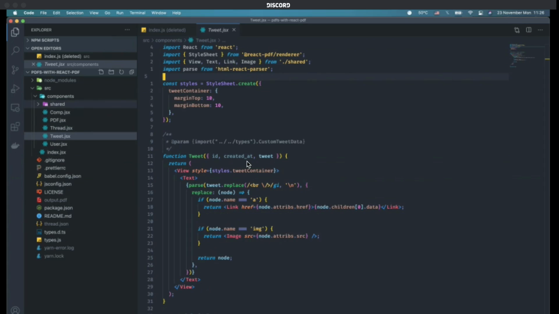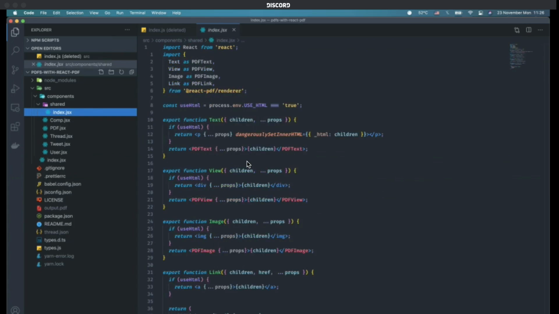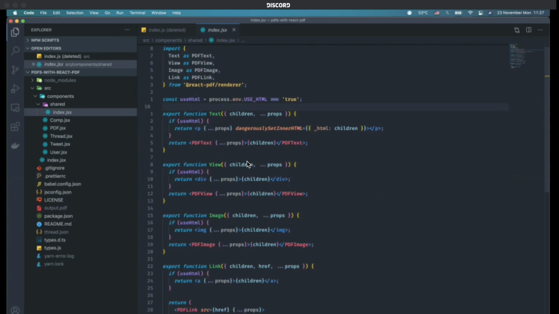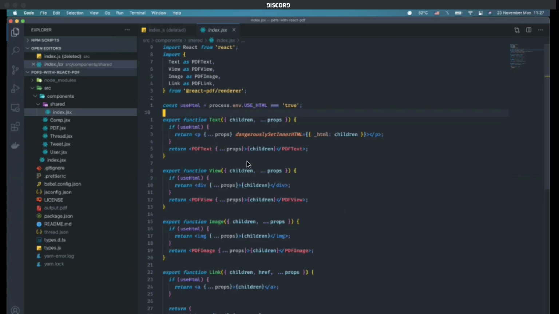So we talked about some wrapping around the React PDF package. We created our own components using React PDF's components. There's a global environment variable called useHTML. If it is true, the components render HTML, and if it's not, they use the original PDF components. So with the same syntax and the same code, we can generate both.